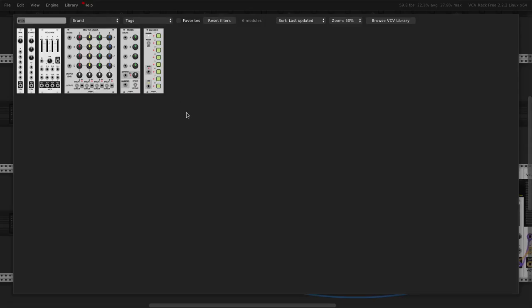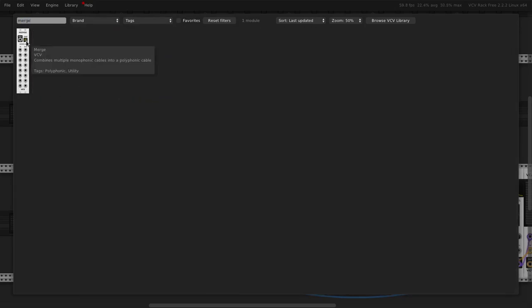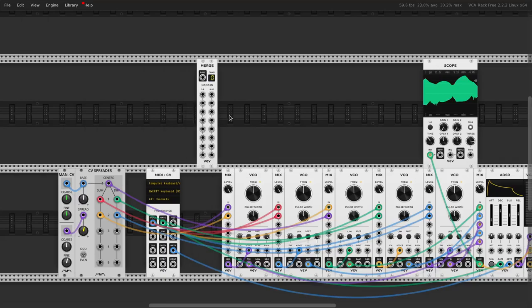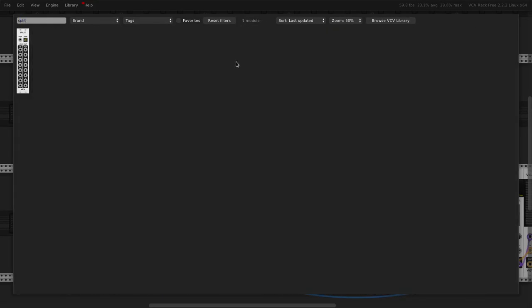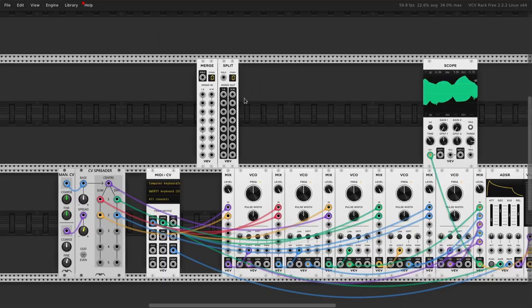So the polyphonic cables can be created by certain modules, or you can create your own from individual monophonic cables using the merge module. And then when you have a polyphonic cable that you would like to split into monophonic cables, you use the split module.